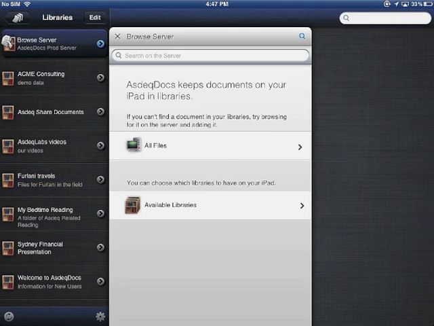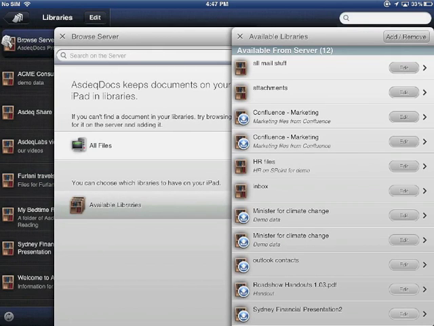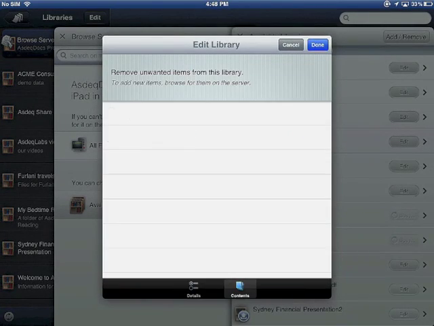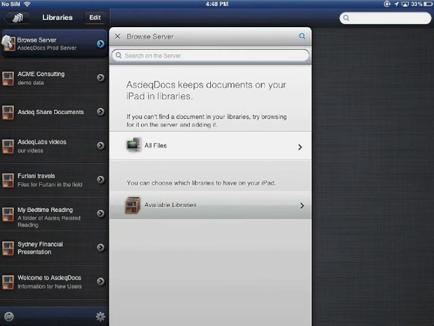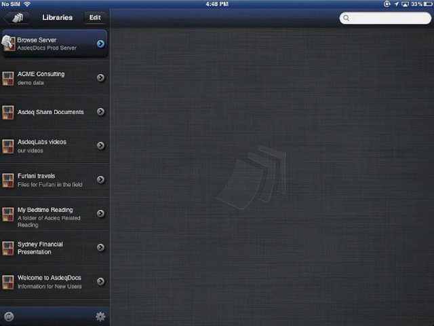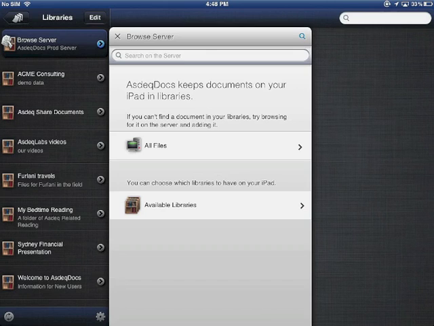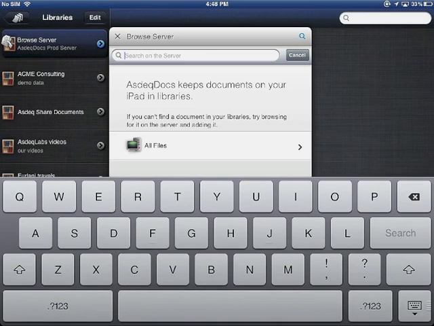Back under Browse Server, I'll just look back in available libraries again, something I didn't show before. We can edit these libraries and actually change the contents. So it allows me to remove that item. Back into the Browse Server again, we've also got the ability to search the entire server. So even if we don't know which source location or which file repository the files we're after are on, we can track them down.